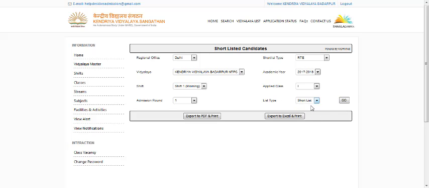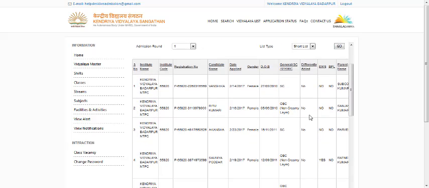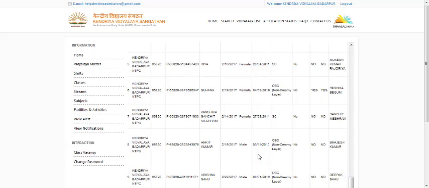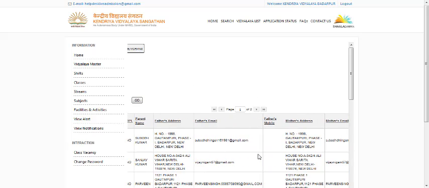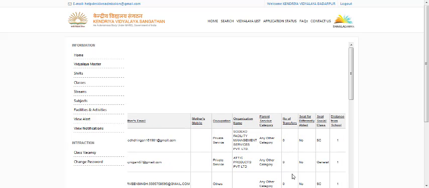After selecting all these parameters, we click on button Go. We wait for a few seconds till it generates the report and we get the report generated. So we have the report showing us the name of the institute, registration number, candidate details, the parent details, the parent service category which has been considered for admission, the type of seat, the number of transfers, the type of seat which has been allocated for this particular shortlisted candidate, and the distance from school as entered in the form.